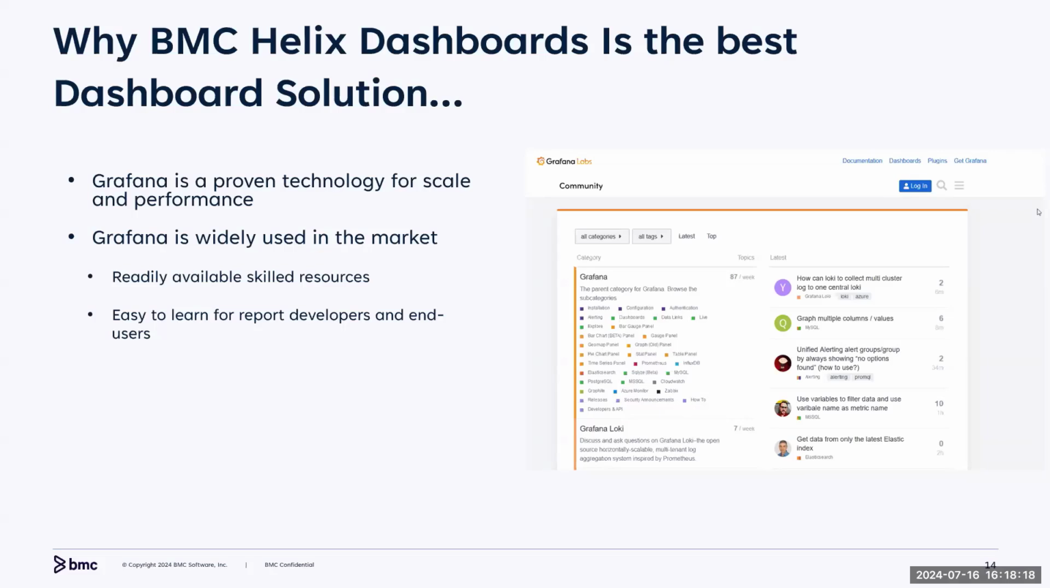Grafana skills are also widely available in the job market. So you will readily find skilled resources in the job market for Grafana. Besides, your existing staff can also quickly get up to speed on Grafana. It's easy to learn, and BMC provides sufficient content in terms of training courses on BMC Helix dashboards. You've already taken 2 courses, and those are sufficient for anyone to get started on BMC Helix dashboards.